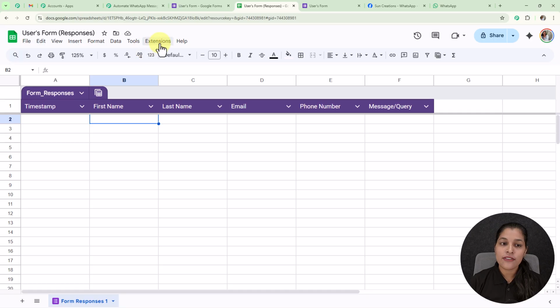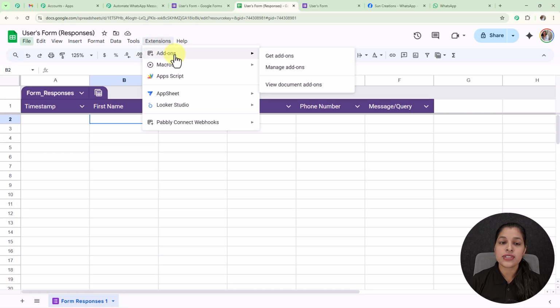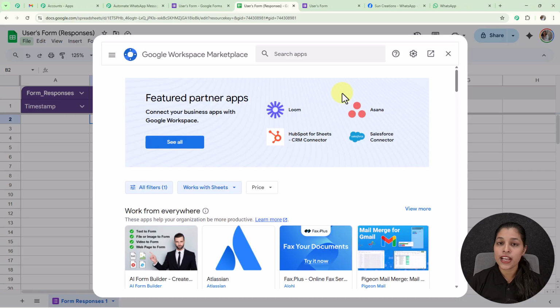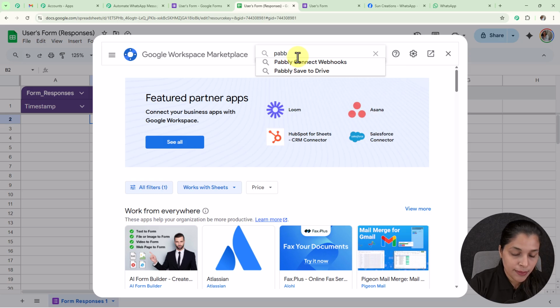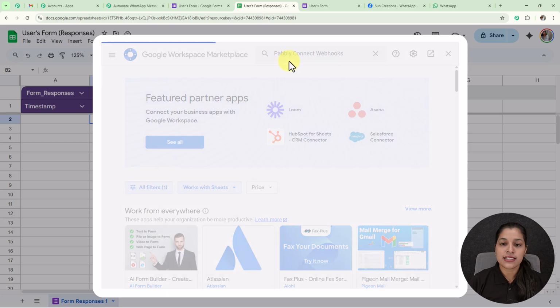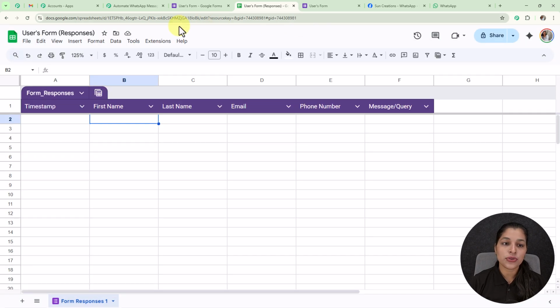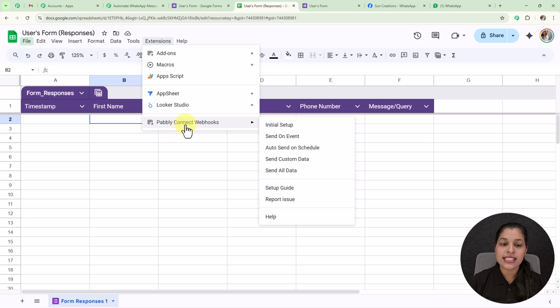Now we just have to go to Extensions, and here you have to select Add-ons, and then select Get add-ons, and afterwards you will land on the Google Workspace Marketplace where you have to search for the app Pabbly Connect Webhooks. Let's type its name, and here I am getting this Pabbly Connect Webhooks application which is already installed. You have to first install this application, and afterwards again go to Extensions, and here you can see this app, Pabbly Connect Webhooks.